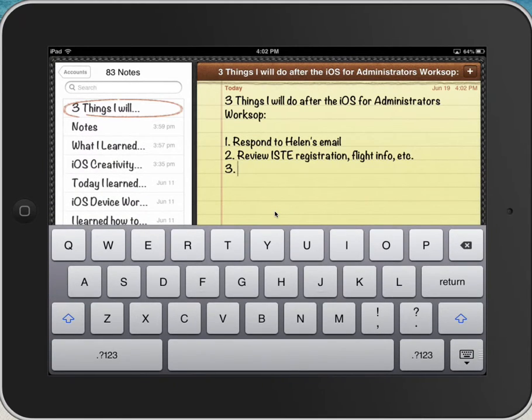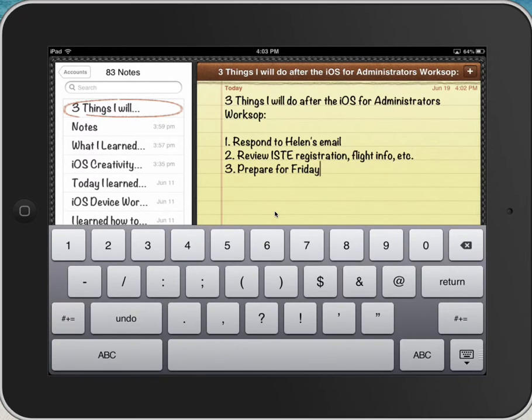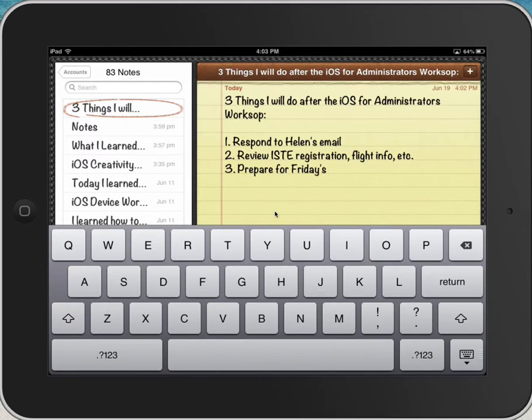Let's see, the third thing I'm going to do is prepare for Friday's presentation, and I'm going to spell that wrong. It automatically changed it to prevention. Let me tap and hold, select, and let's see suggestions. Yep, presentation, that's what I meant to say. So prepare for Friday's presentation at Apple.